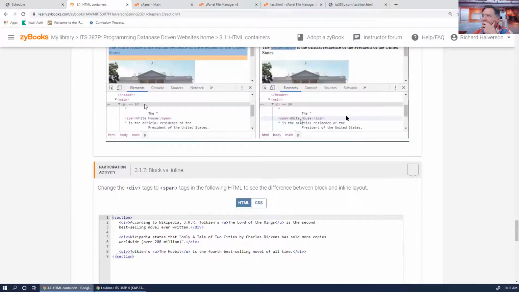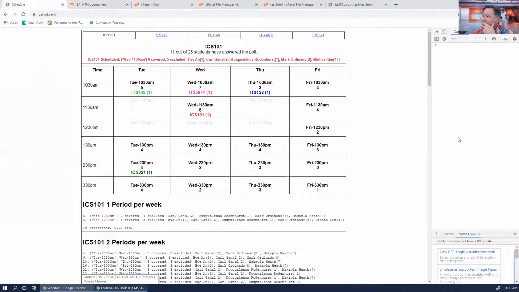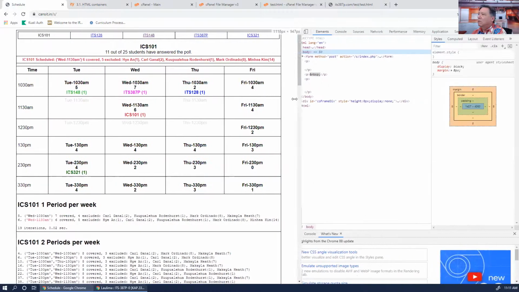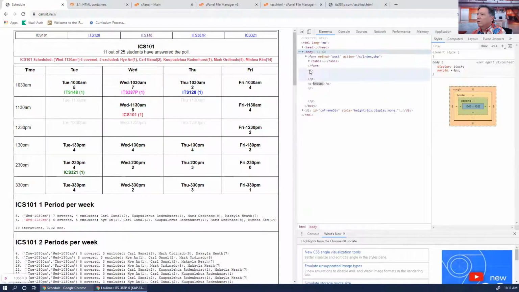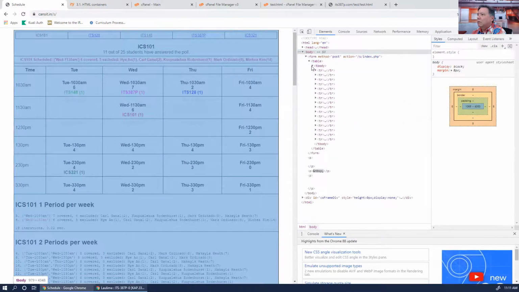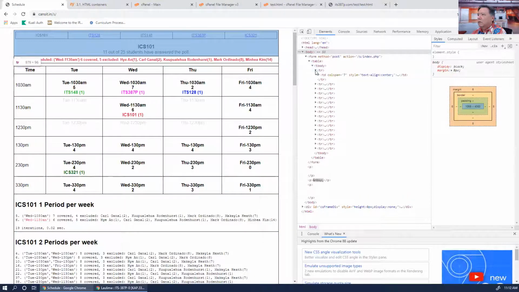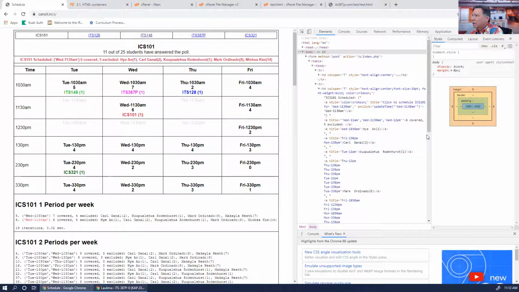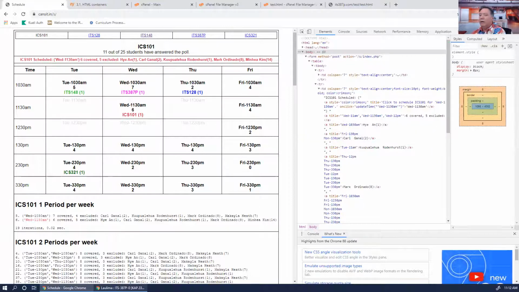Elements, maybe that's it. Where was it? Elements? Do you see elements? Elements. Ooh, elements. So there's my table. Ooh, oh, this is pretty cool. Crimson. That must be one of these colors here. Oh, look at that. All right, anyway, that's pretty cool.